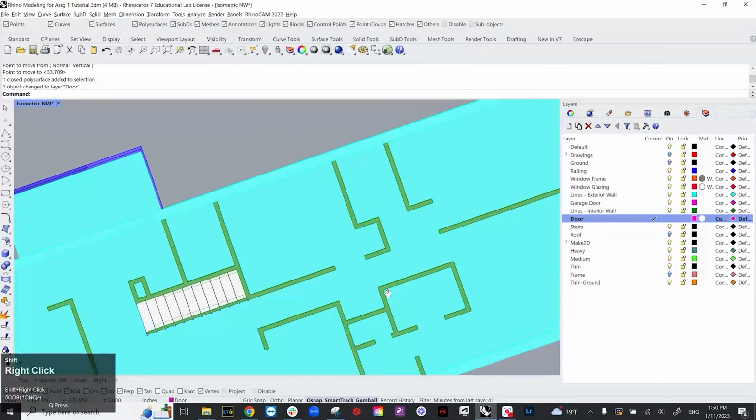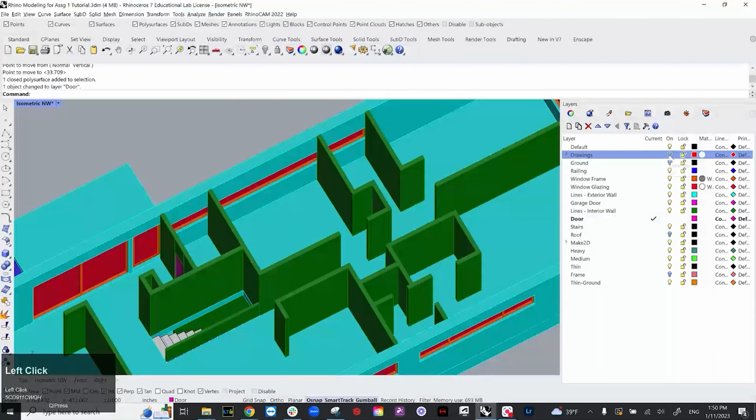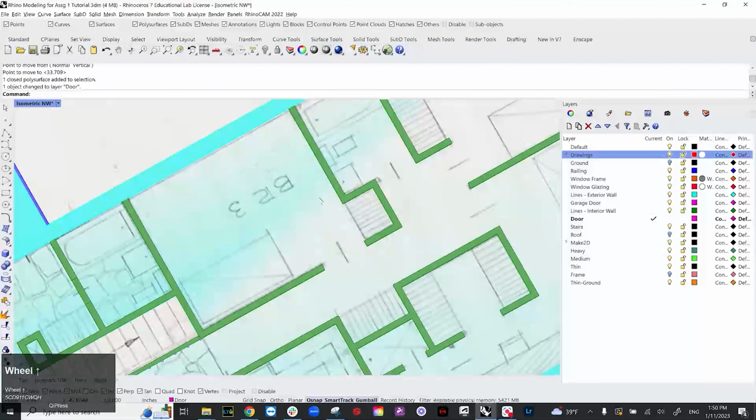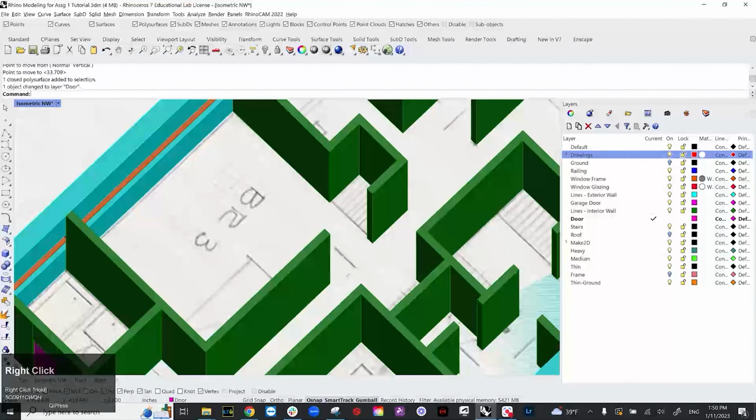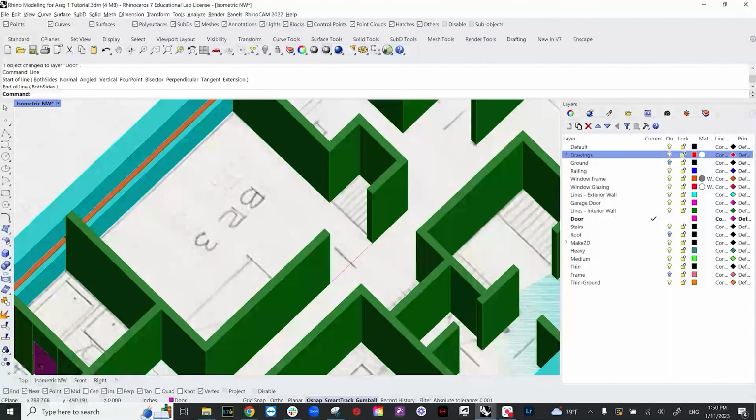So I'm going to keep doing that for the rest of the space. So this is bedroom. So I'm going to keep doing the same things. And I'm going to skip that portion, of course.